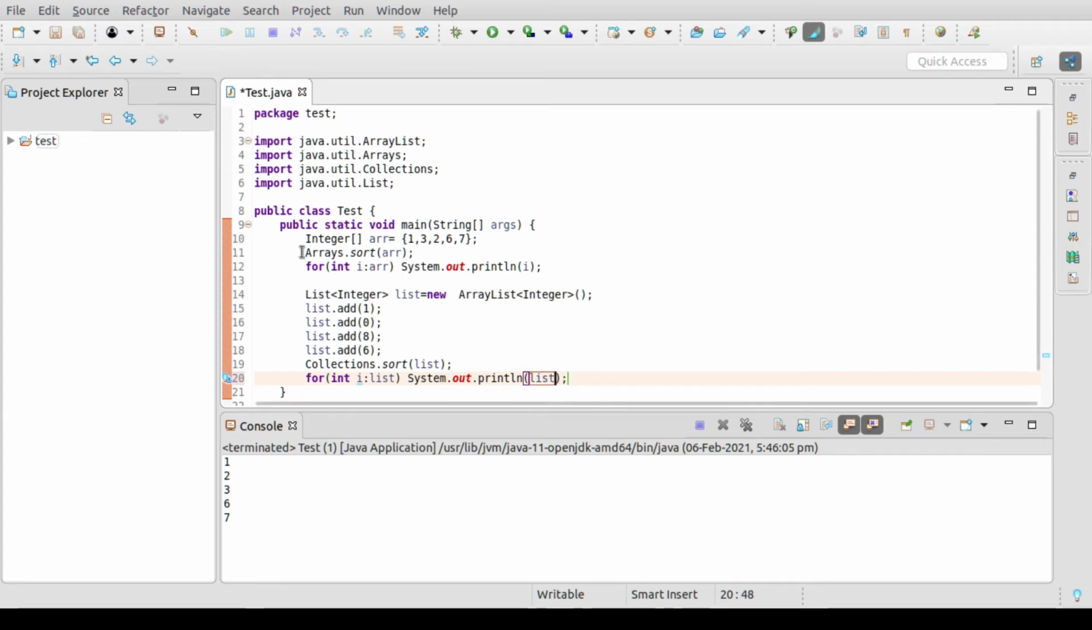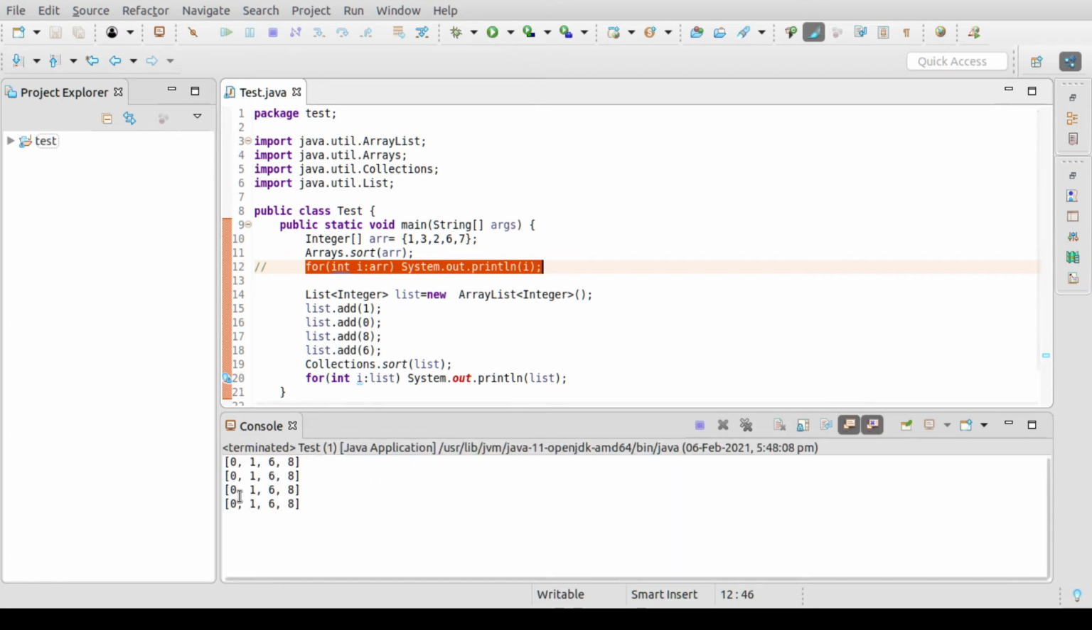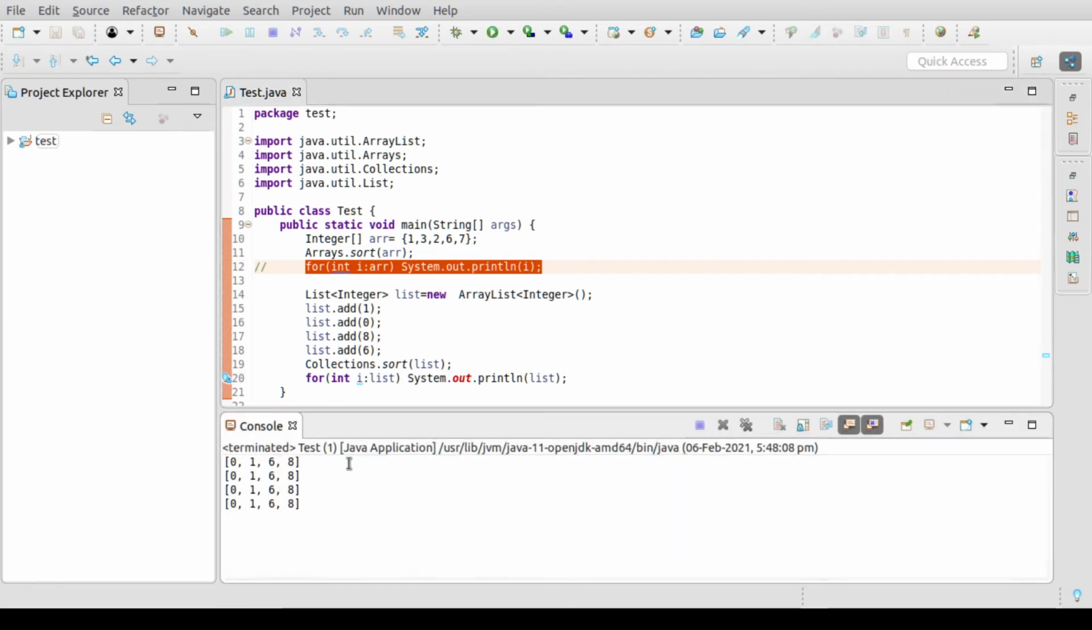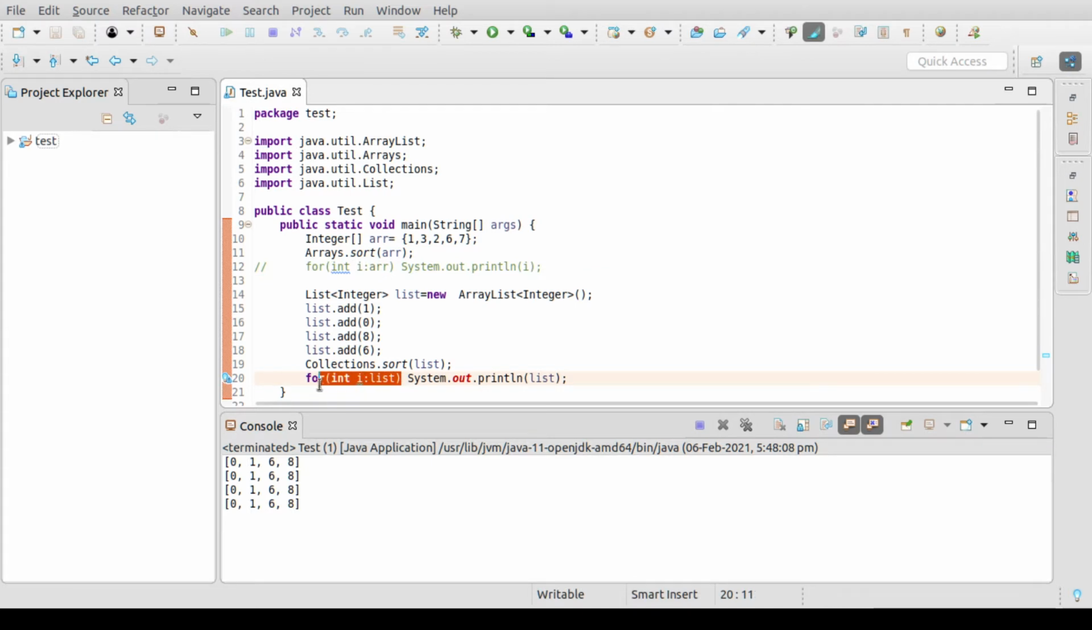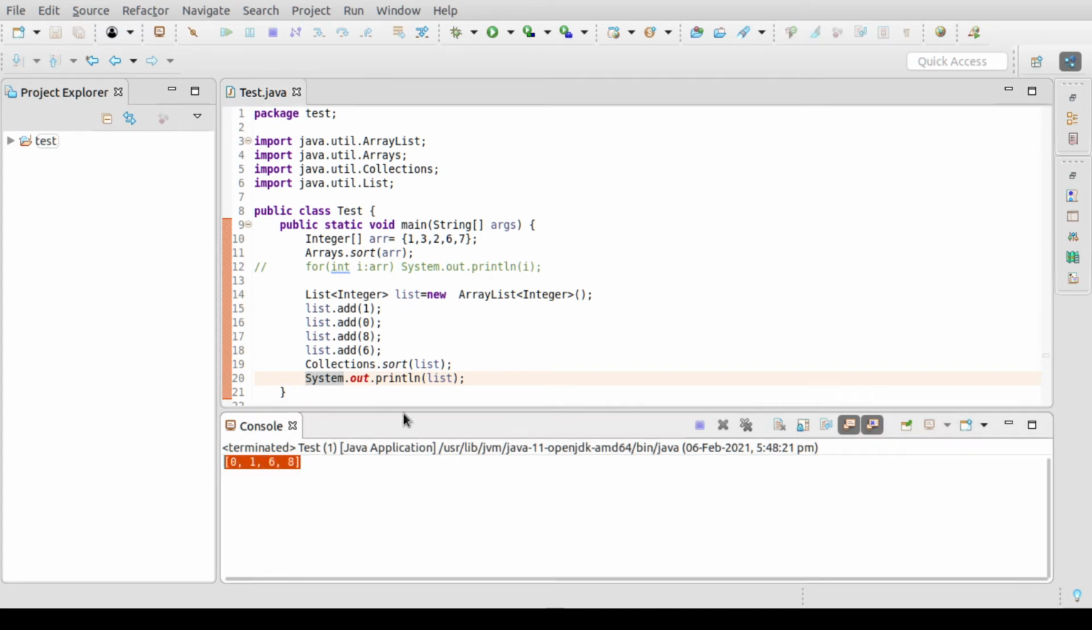Let's print the collection. Let's see what's the output. So you can see that it's in sorted order, 0 1 6 8. Oh, I can directly print the list. I don't have to do it that way. Okay, so you can see it is in sorted order.